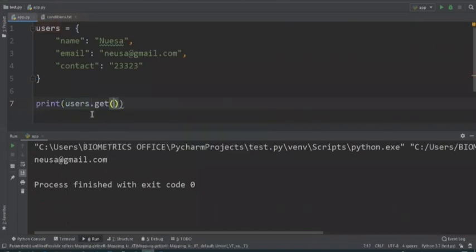Users.get, and then you provide the key that you want to collect. Let's say, for example, name. And if you go ahead and run your program, you get Nuesa as well. So there's a second parameter to this get method. There's a second parameter in case the key that you're looking for is not in the dictionary. So there's a message that you're going to pass.